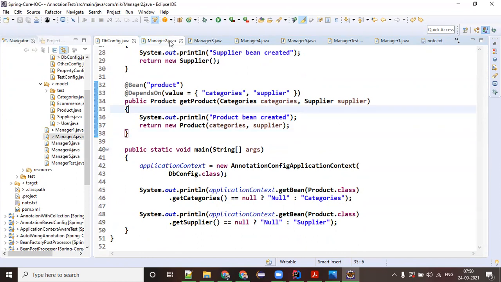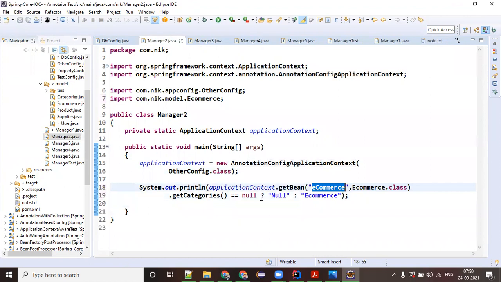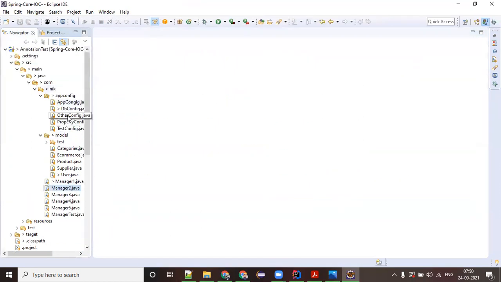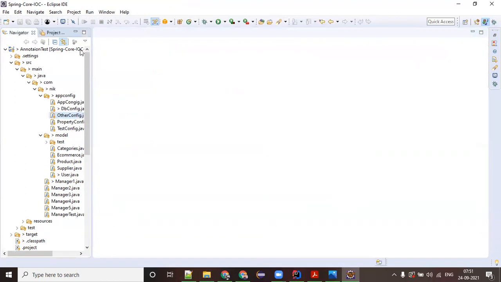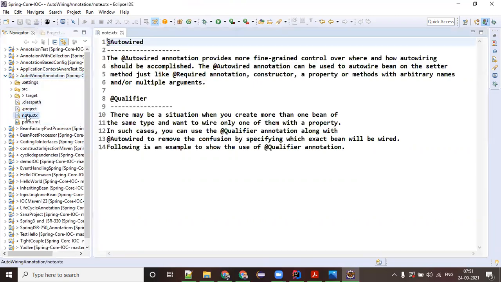Okay. Now let's come to the e-commerce. Now look at the magic. Under this, we have an e-commerce. I think before coming to this part, I need to show you autowiring. That is a very important concept in Spring.